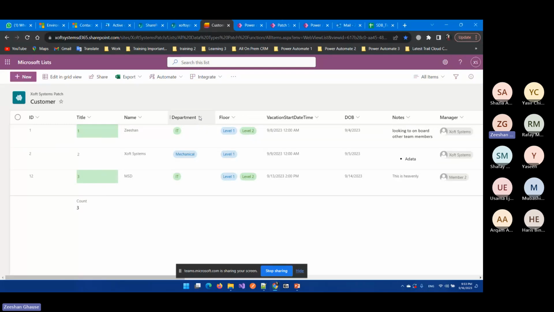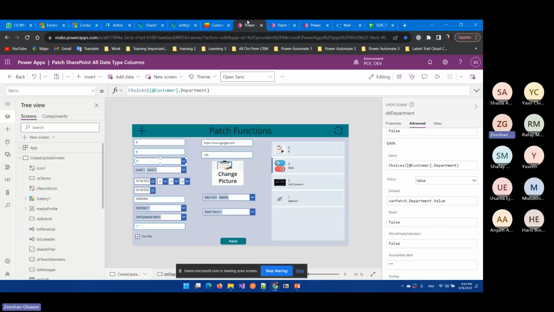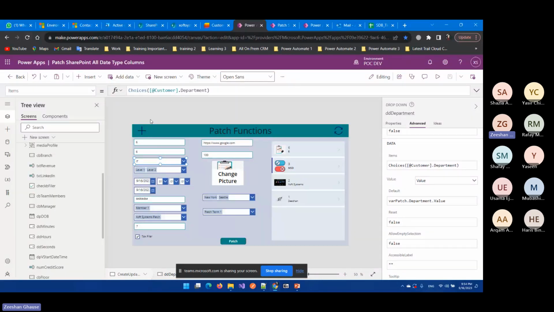from this choice field from the SharePoint list. You can see here, this column belongs to the customer list, and there are these options, the choices. In the same manner, if I want to show the data from the list inside this drop down, then I can say choices. I want to show the choices from where? From the customer list. It can be from the data source.